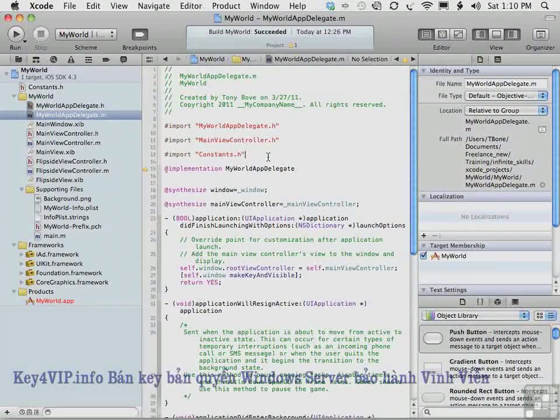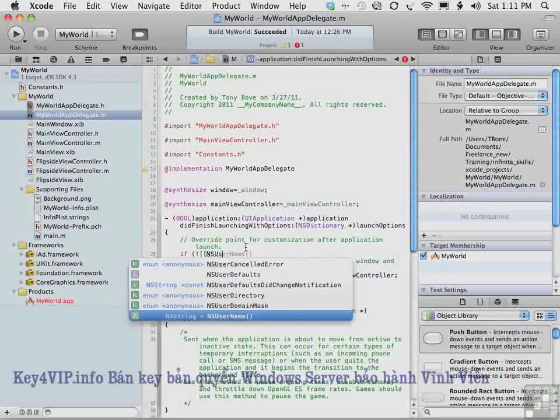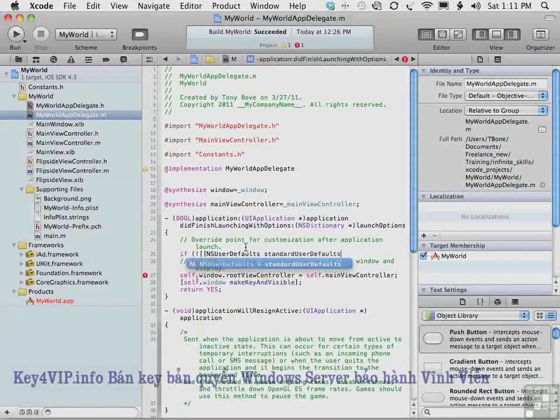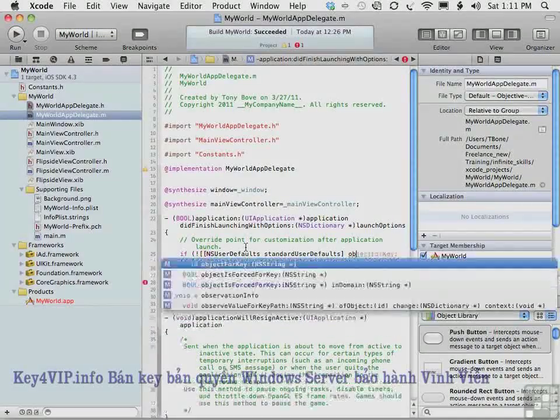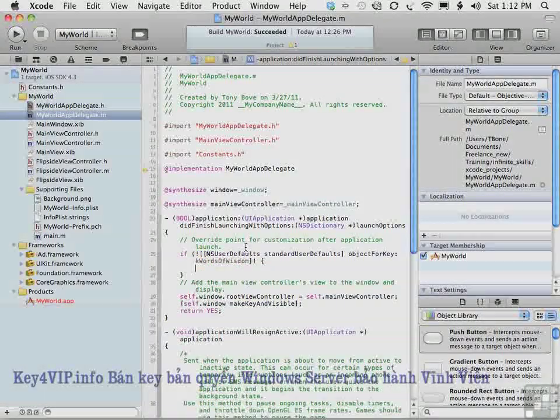retrieve the user preferences. And we'll do that in the application:didFinishLaunchingWithOptions: method, where conveniently Apple has put a comment in the template telling us where the override point is for customizing the app after the launch. So here we're simply going to customize the app right here. And we're going to start by adding that if condition we showed earlier. If NSUserDefaults standardUserDefaults, close bracket, objectForKey, keywordsOfWisdom, close bracket, close parentheses. And we're going to put in brackets to say what will happen if.